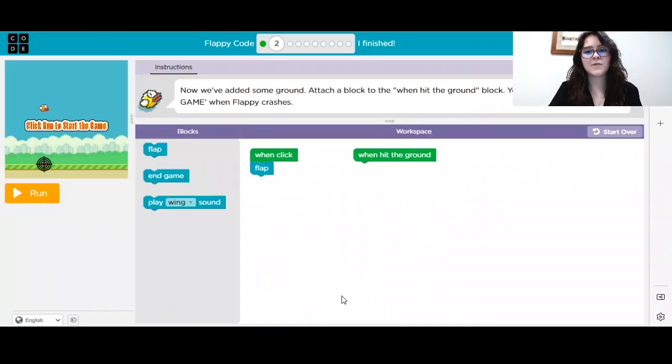For step number 2, we have a new event block. This event block is called When Hit the Ground. So, as it says, when the bird hits the ground, we want to add something that happens. In this case, we want to end the game.